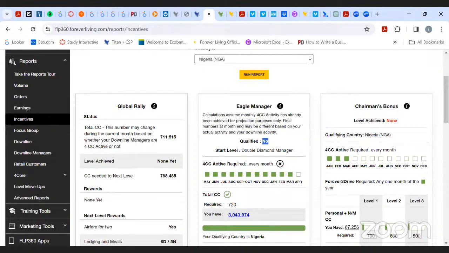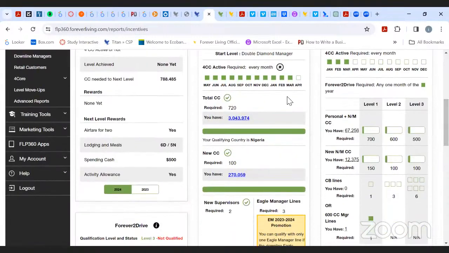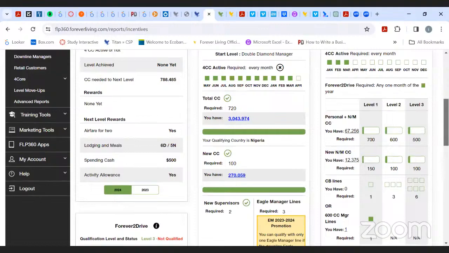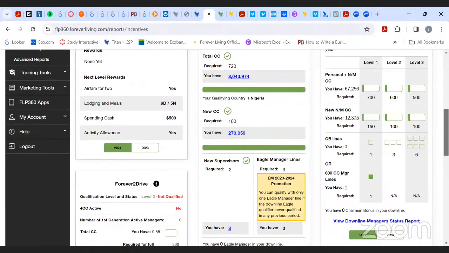So this is your level. Now, these are the fine details of the requirements. So you are seeing 720. Out of 720, you've achieved 3,000 plus. Now, out of the 100 cc new requirement, you've achieved 270. Now, it's important at this point to know. I want you to note this.